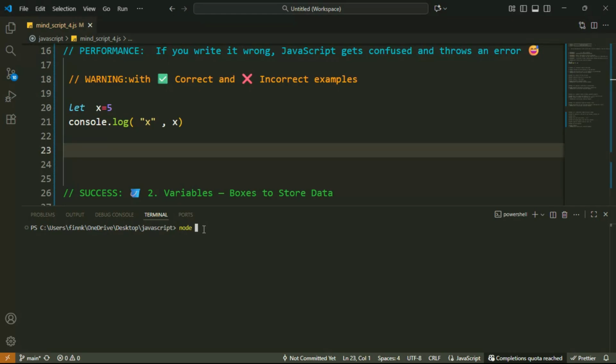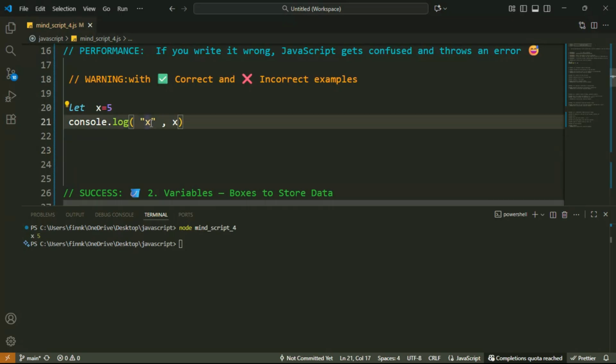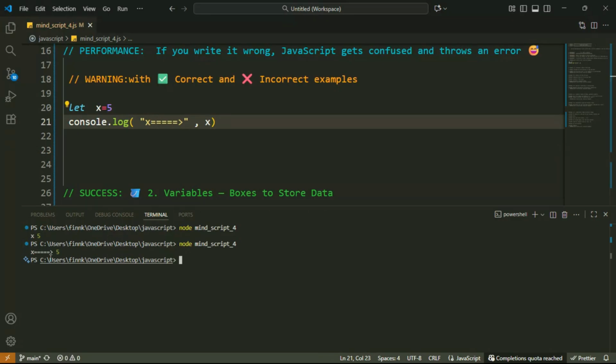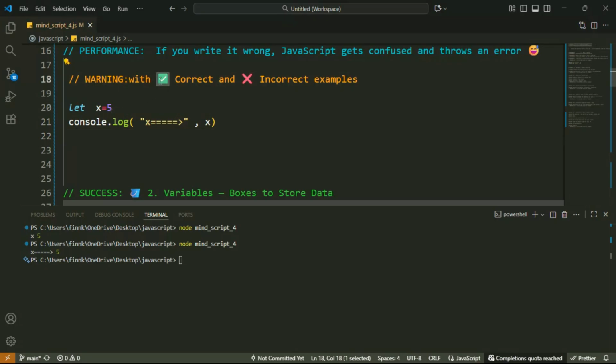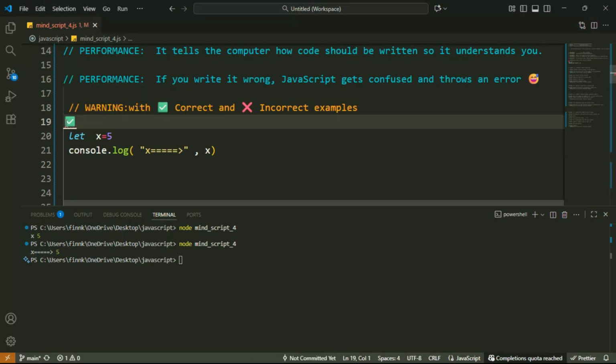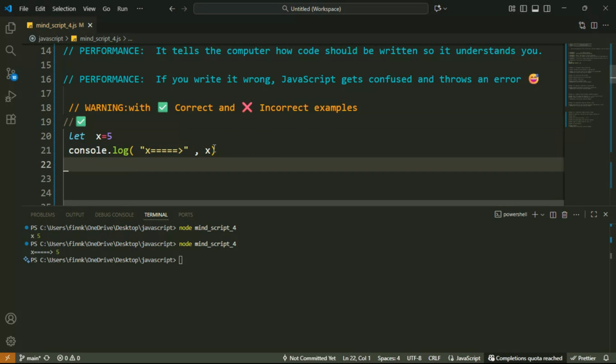node, then your file name, mind_script_4. Execute it and you will see your x value is 5. Let me rerun and you will see x is equal to 5. So it is totally fine. This is the correct method. Then we will see the incorrect examples.